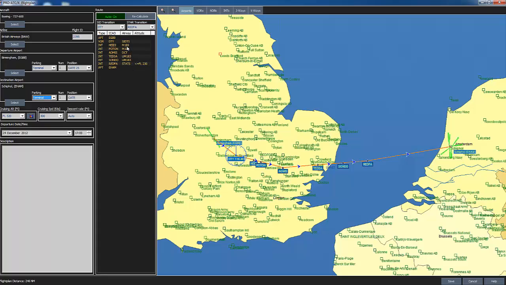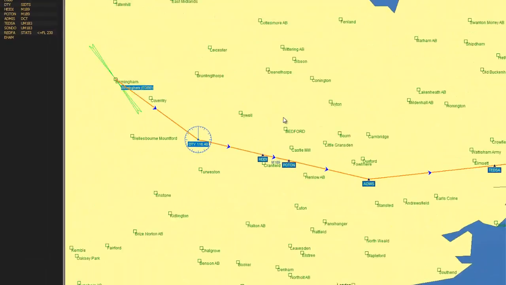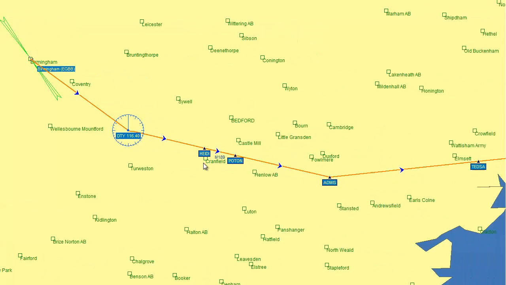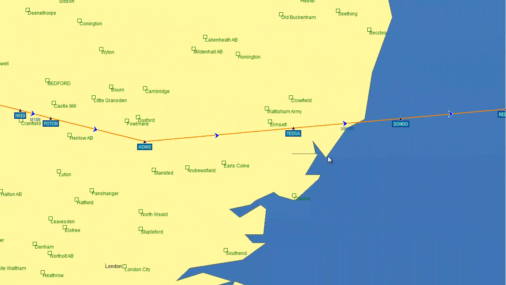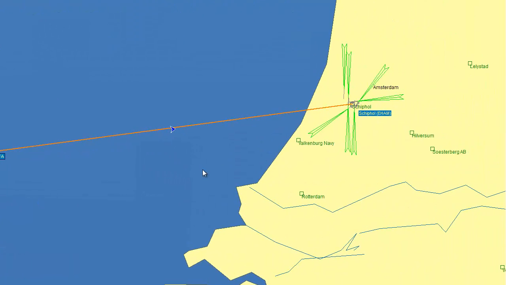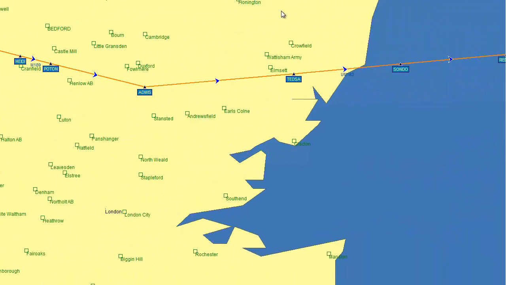So you notice here it's created all these 1, 2, 3, 4, 5 legs of the route here, and as you see on the map here, okay, we're going to take off from Birmingham, alright, out to Daventry and across East Anglia of the UK, out on the North Sea and across into Amsterdam. So a very short route, not long at all.